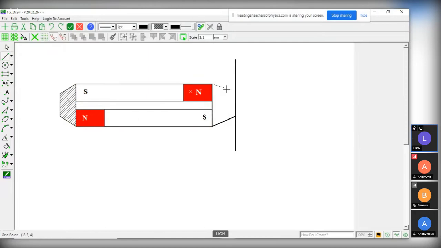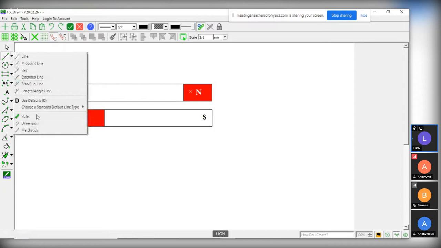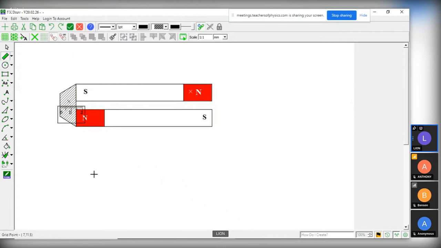Ukiangalia imekuwa mrefu sana. It's extending outwards, and the lines are thick because we didn't revert back to 1 point that we used on the other side. To be more accurate, I can use a ruler to measure the distance between this line, and that will be 1.4. That is 1.4.